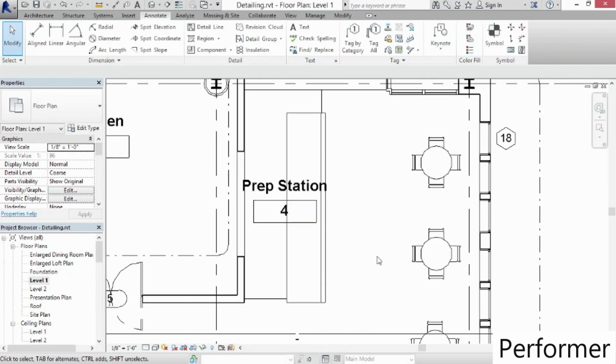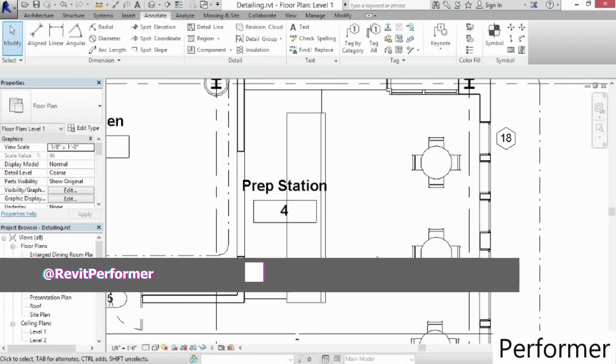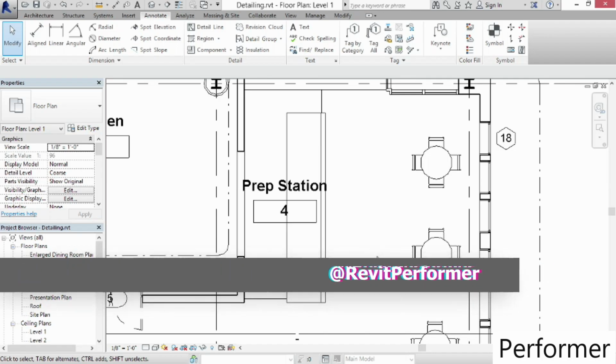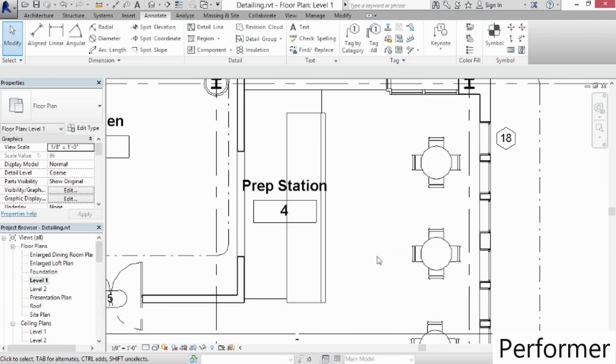In this movie, I'd like to look at the detailing process in Revit. Not everything that you create in your Revit project will be part of the model. There are many advantages to building model elements because they appear in multiple views, and when you change them, they change everywhere. But not everything needs to show in all views.